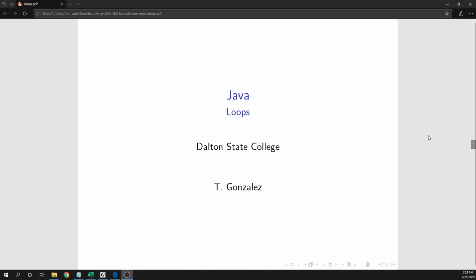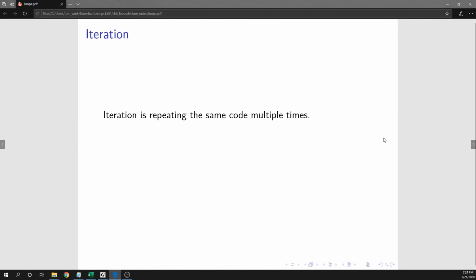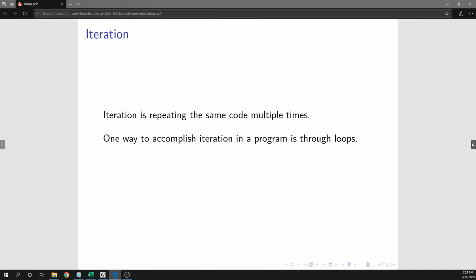In this video, we are going to talk about loops in Java. Iteration is the process of repeating the same code or same block of code multiple times, and there are many times in the course of writing a program where you might want to do that. So one way to accomplish that is through what are called loops. And a loop is just a construct that allows you to repeat a block of code essentially.